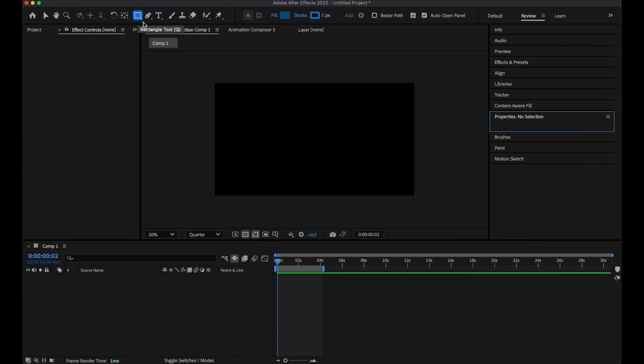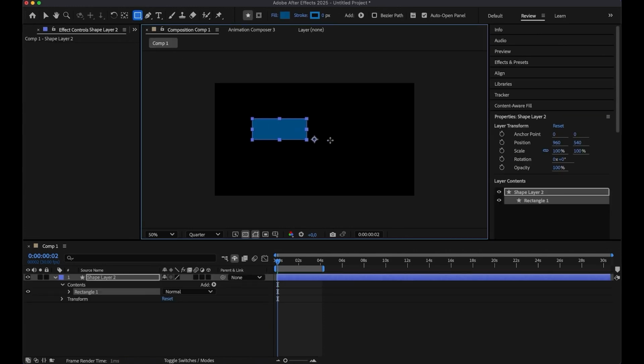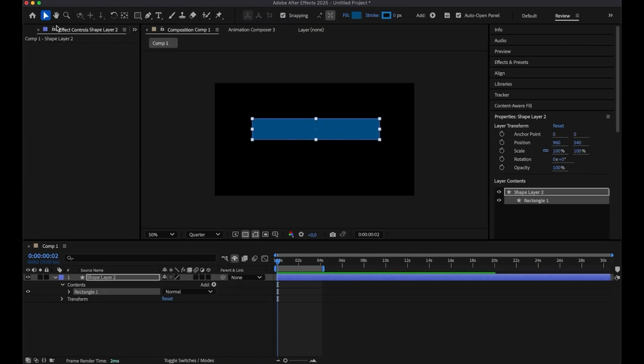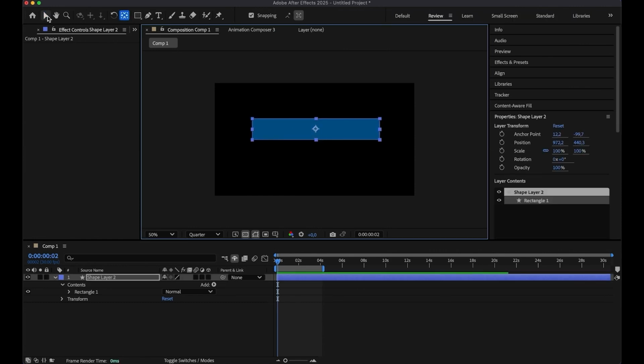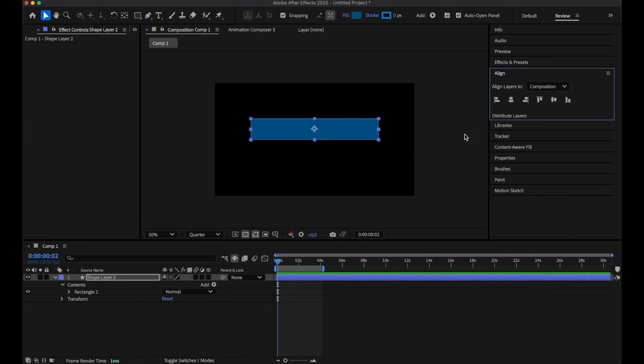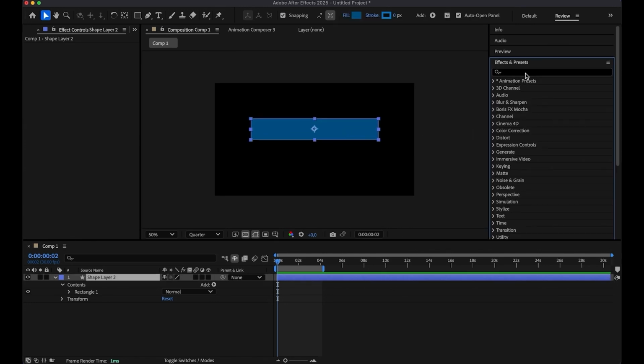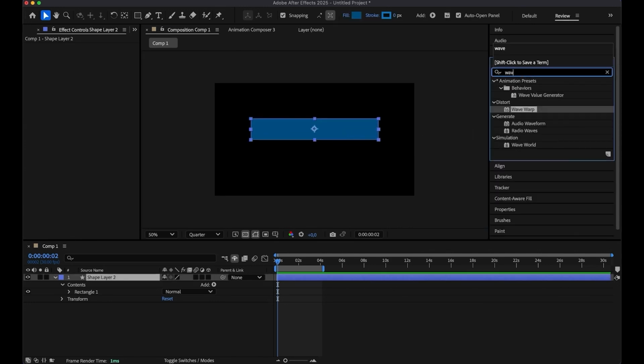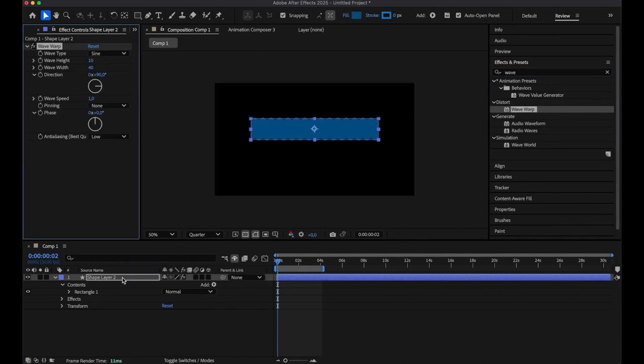First, I draw a rectangle. I align the movement using the Align panel. From the Effect panel, I drag the wave warp effect onto the shape layer. I make adjustments to wave height and wave width.